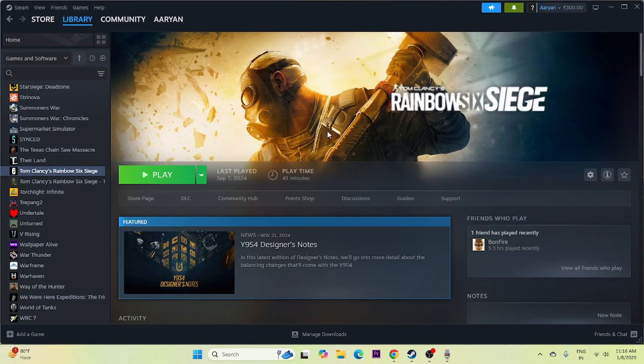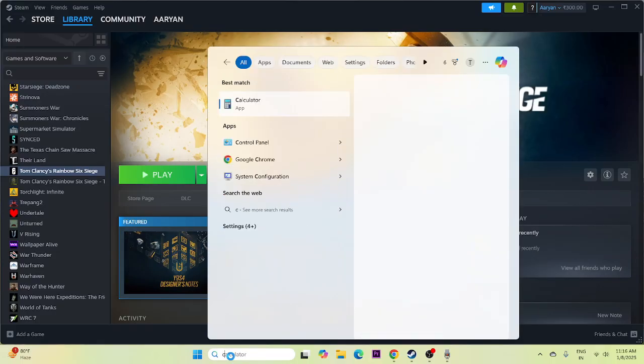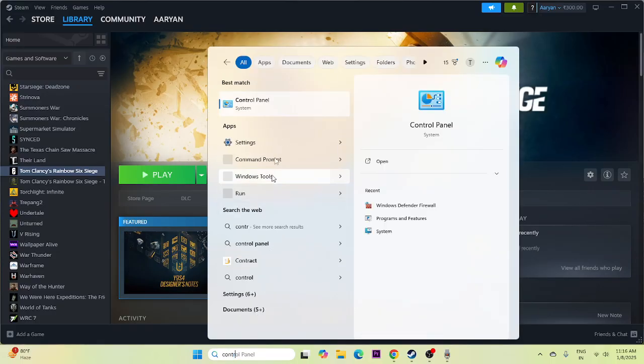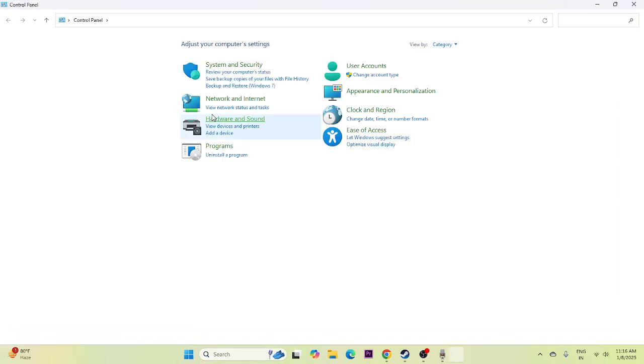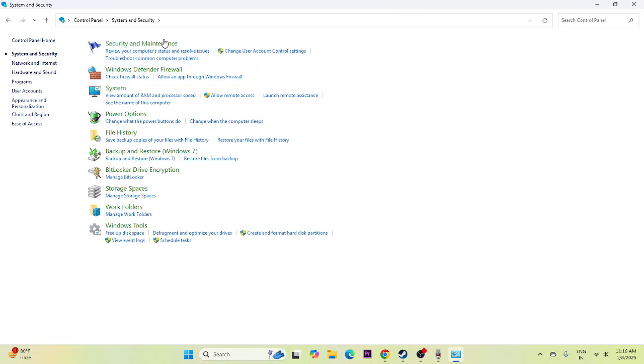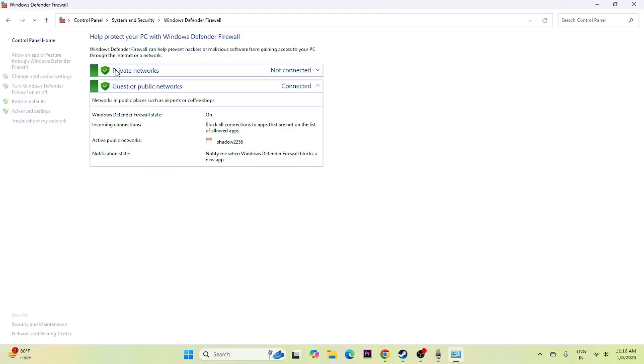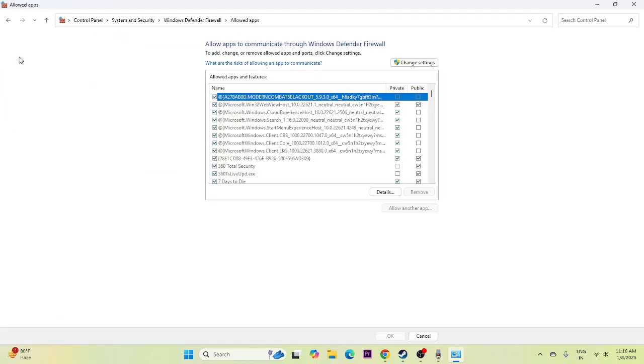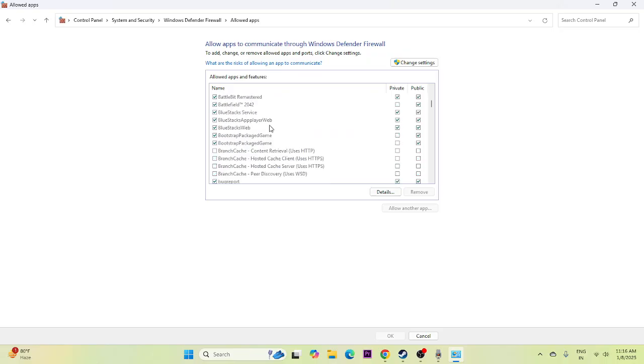Next one, we need to allow the game through Windows security. So just go over here, search for Control Panel. Now from here, click on this one. Now we have to navigate to System and Security. Go to Windows Defender Firewall. Now from here, go to Allow an app or feature through Windows Defender Firewall. Now from here, scroll down and navigate to Rainbow 6 Siege. So just keep scrolling down, and right now you can see you'll be able to find it.